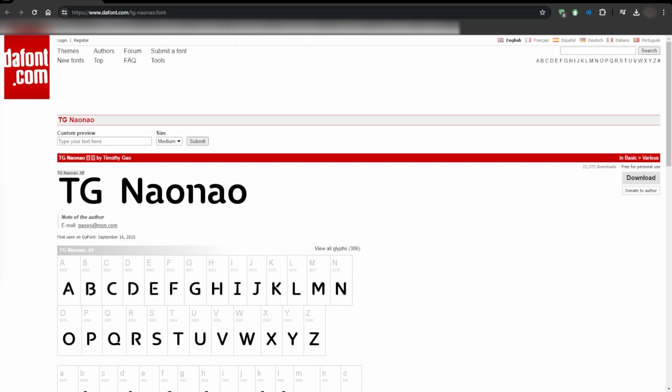Creating a neon text effect in Gimp can add a vibrant and eye-catching element to your designs. Let's walk through the step-by-step process to achieve this effect. The first step is installing the font. Head to dafont.com and download this font. And you can install it by extracting the zip file, then right-click on the font file and select Install.